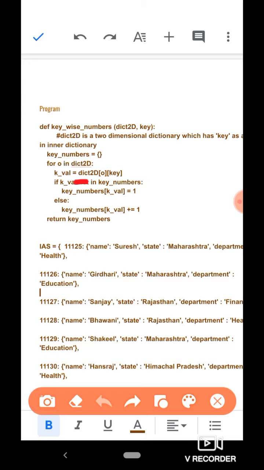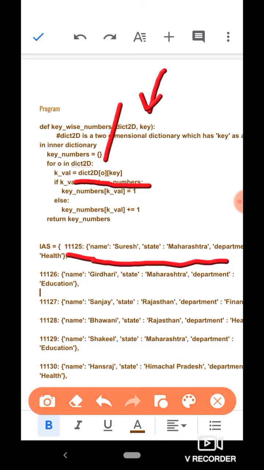First of all, we find what is the value for the key being searched. Okay, see, we have in O the service number of the officer. So when we write dict2d square bracket O, it gives us this dictionary, the value dictionary, the inner dictionary. When we write dict2d square bracket O, we are talking about this part right now. This part uses the inner dictionary for that value of O.